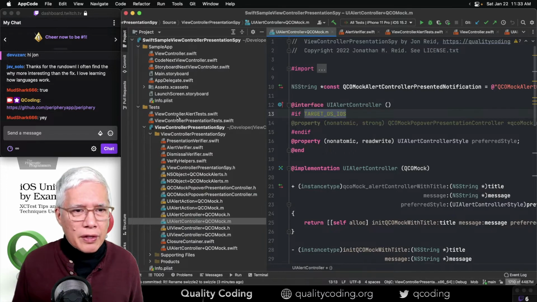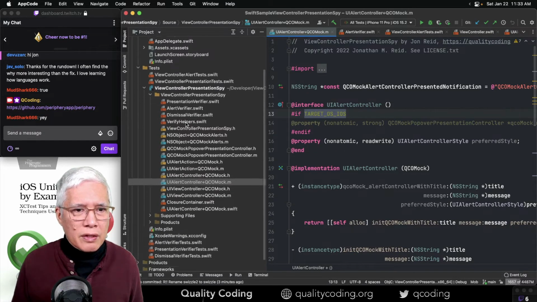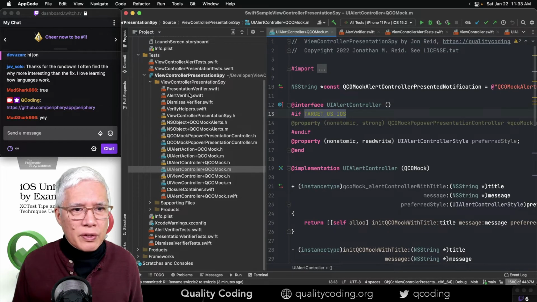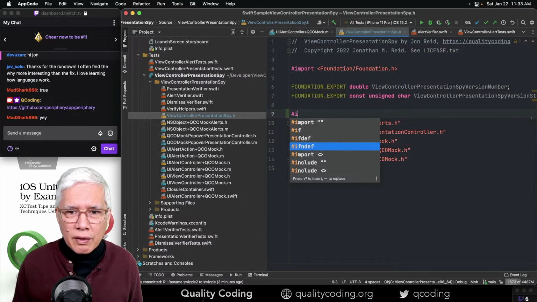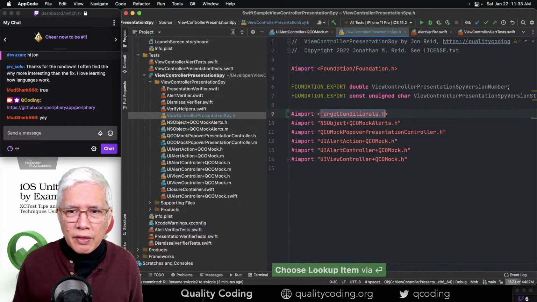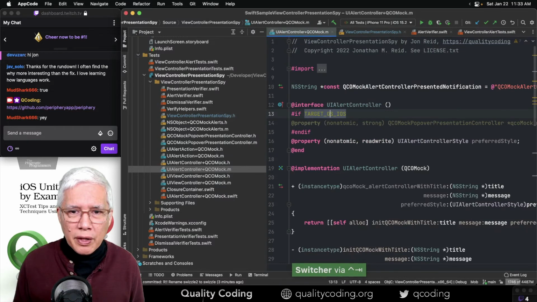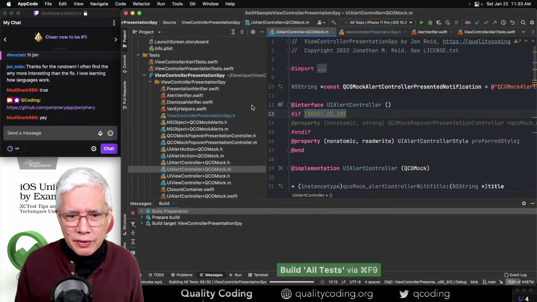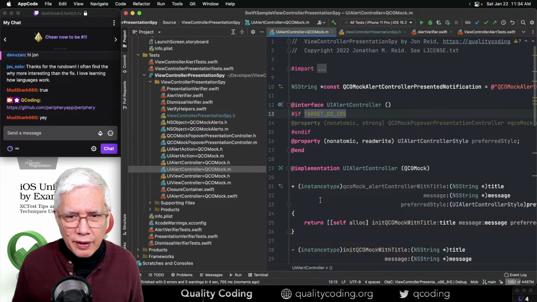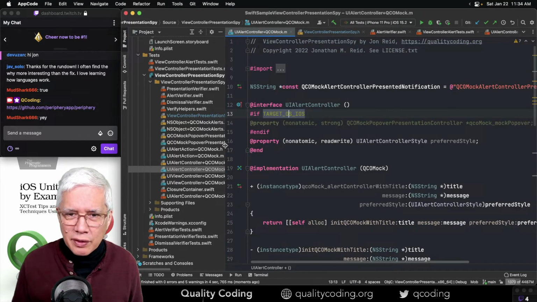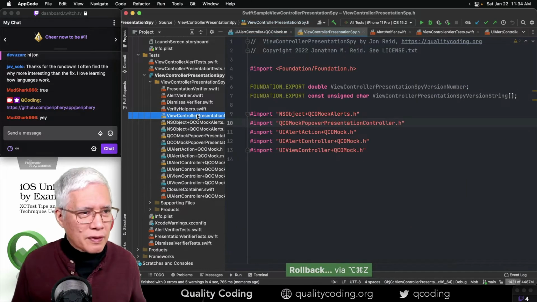So this is TargetConditionals.h. What if I put that into the header file, the framework header for view controller presentation spy? Like that. Question is, will that help? I don't know. Doesn't seem to have helped. I think app code has sort of lost its brain a little bit. Oh, well. I'm going to revert that change. And let's continue.